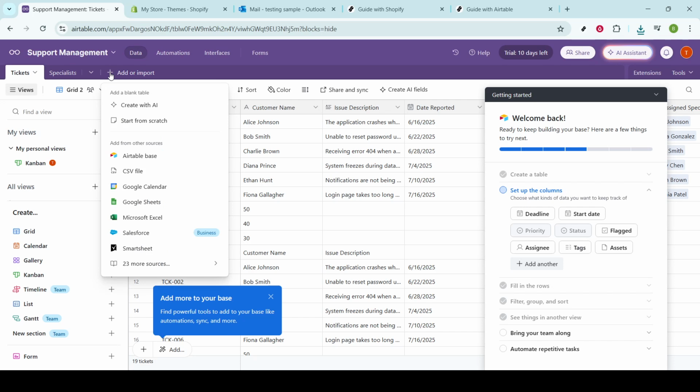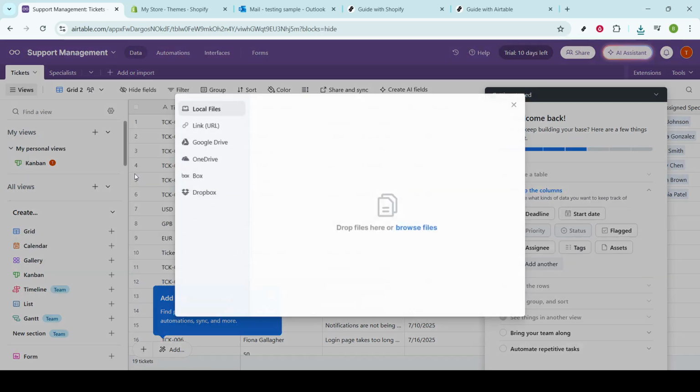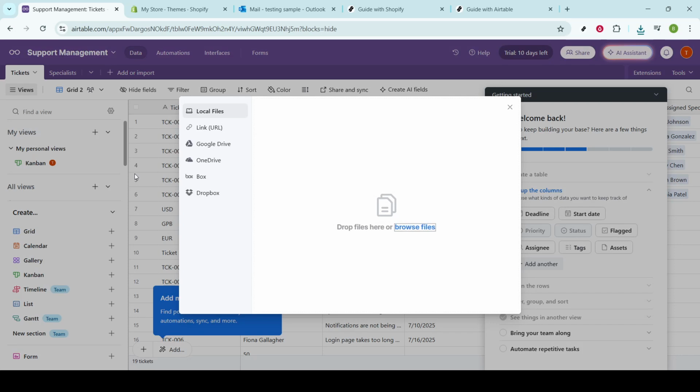From the import options, click on CSV file. Doing so allows Airtable to begin the process of bringing in the data from your previously downloaded CSV file. A new window will open, displaying options concerning file selection. You'll need to click on Browse Files to locate and select the CSV file you just downloaded onto your device. Once you've selected your file, click on Upload One File.